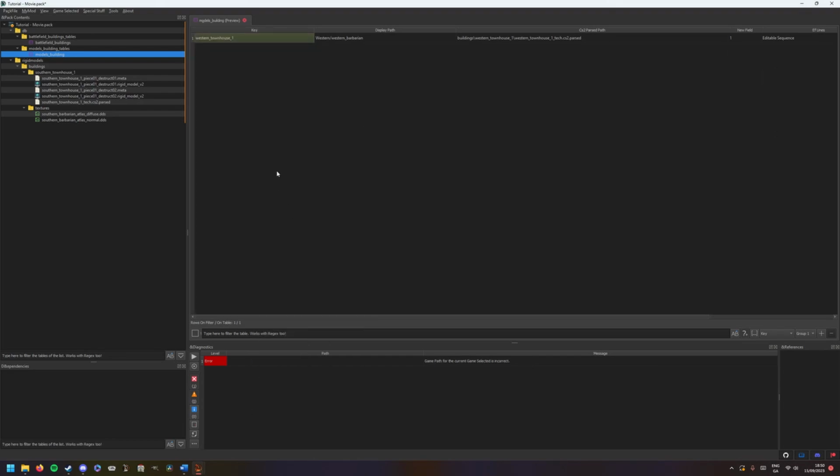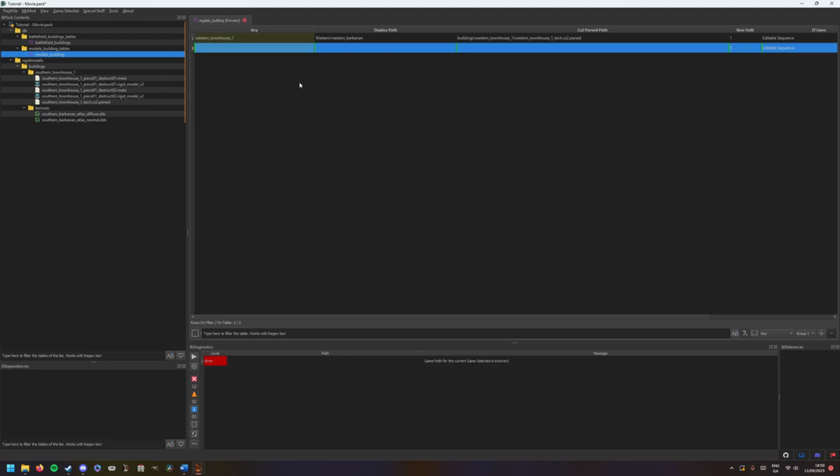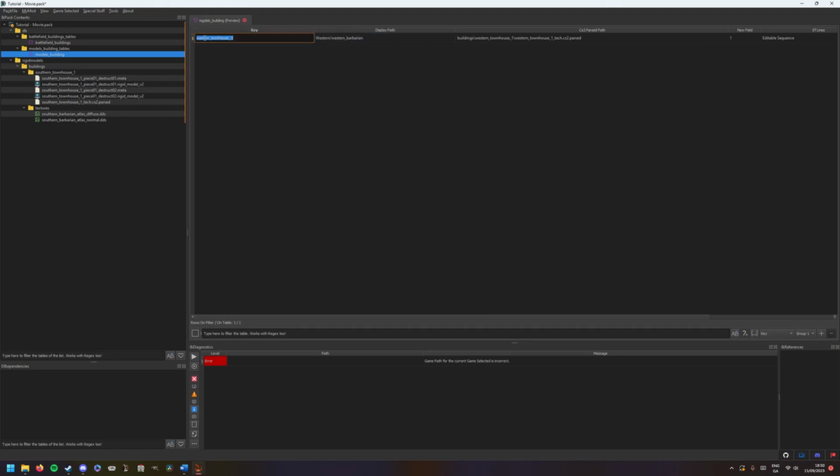And if you were working with a custom model, you will essentially just be going right click and adding in a custom row and just filling in everything yourself. But for now, once more, change all the Western entries to Southern.